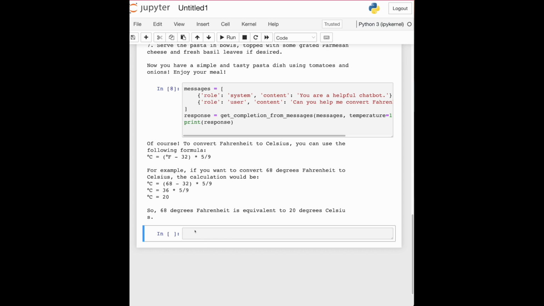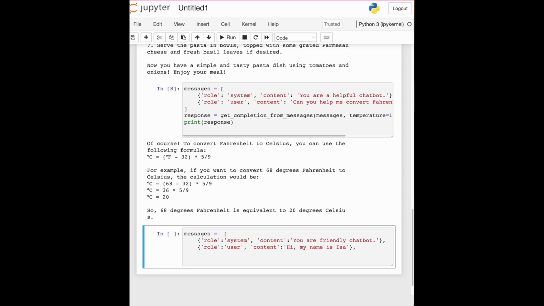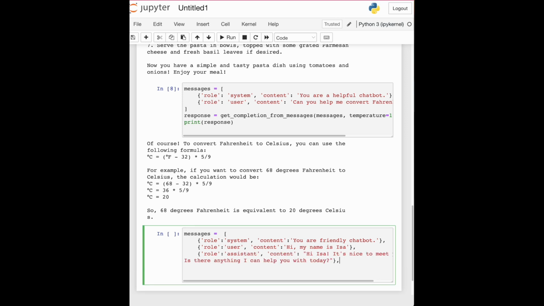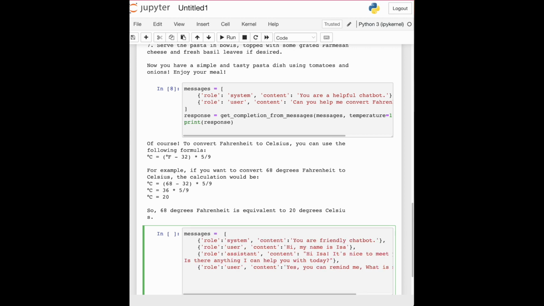So now in the fourth example, I'm just trying to create another example so that you can get various ideas on how you can create a chatbot in different areas using OpenAI. So here the role of this chatbot is a friendly chatbot. And in the second message, I will be telling it my name is Issa. And in the third, I'm telling it to write as an assistant, hi Issa, it's nice to meet you, is there anything I can help with? And in the fourth statement, which is me as a user, I will ask, yes, can you remind me what is my name?